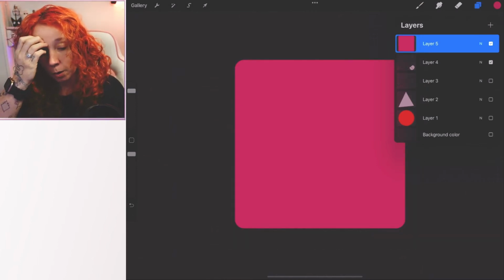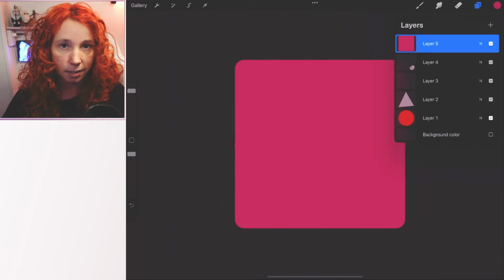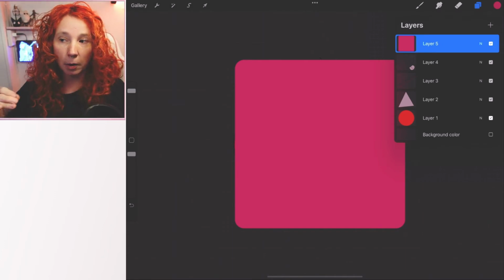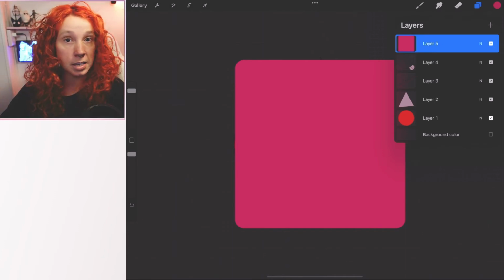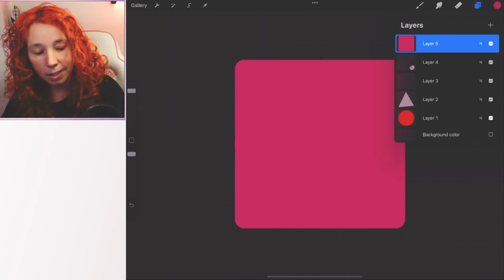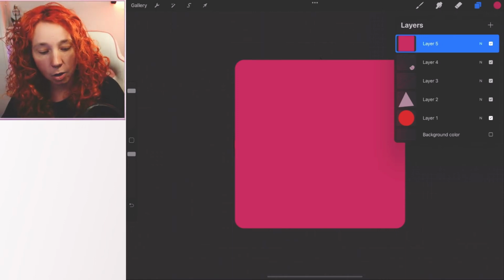Now I turn my background layer off. You don't have to do this. You can do this later in Designer, but the more you set up now, the easier the run is in Designer. So I just turned on the layers and turned off the background.